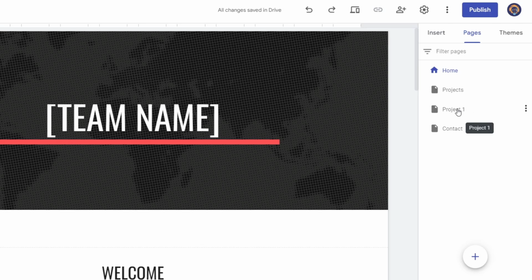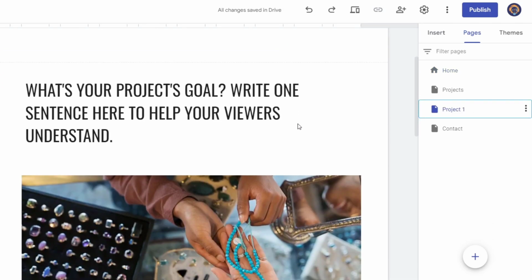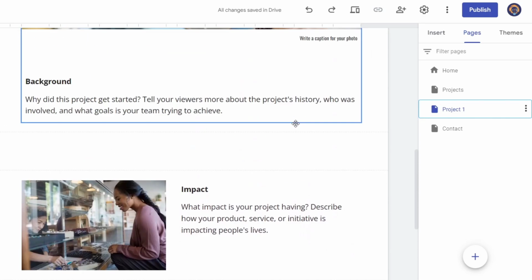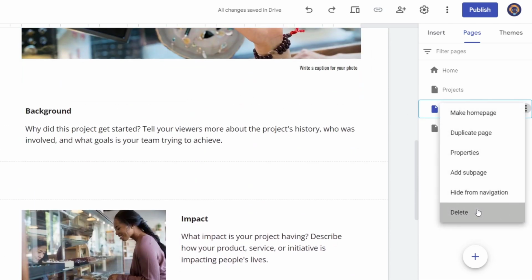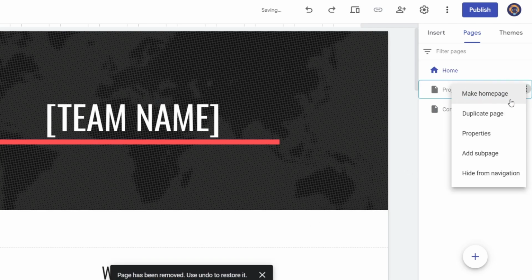For example, this one says project number 1. Here in project number 1, we have the resources and so on. So I'm going to select this element and go for delete. So I no longer see this element anymore.